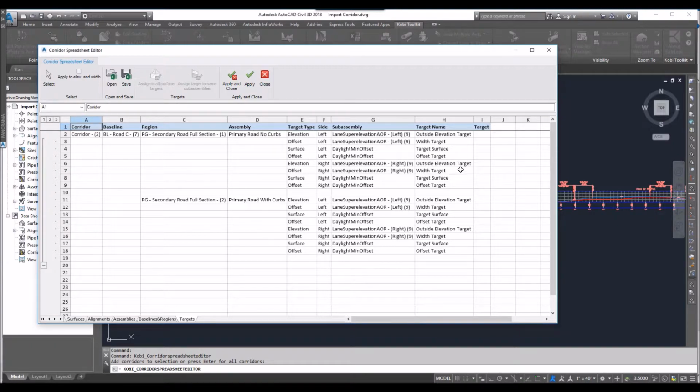I want to set my surfaces here, so I'm going to come in and I'm going to select my surface. And I can assign that to all the assemblies that are looking for surfaces if I want to. Now I want to set my offsets. We have an option here to apply the elevation and width. So I'm going to come in and I'm going to select my width target, which is going to be my left lane. Automatically it goes and sets the profile for the left lane. Now I can go in there and check to see if it's the right one or select a different one.